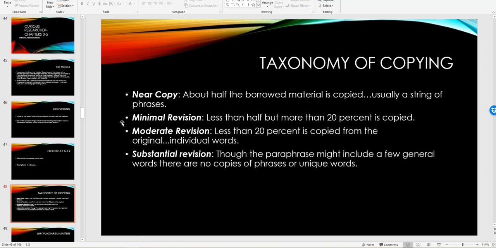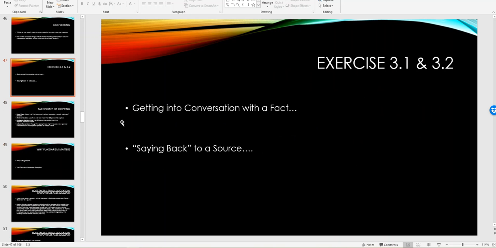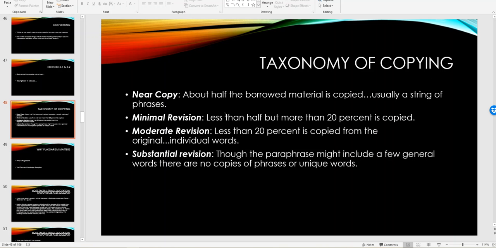So you want to get it. I'm sorry. Chapter 3 covers the taxonomy of copying, right? So how do you paraphrase? And it's critical in that particular textbook section. Take a look at the taxonomy of copying. What is revision? What is moderate revision?